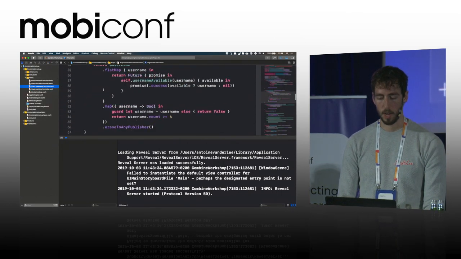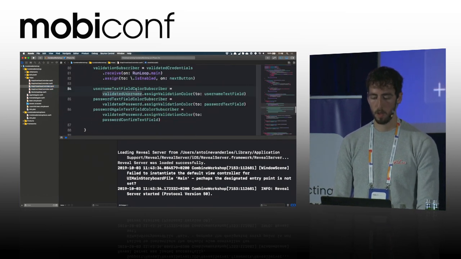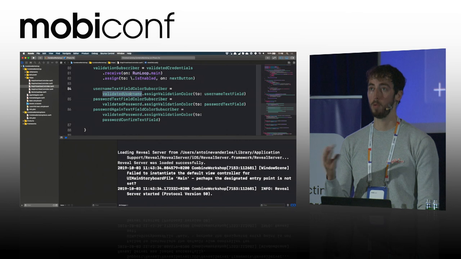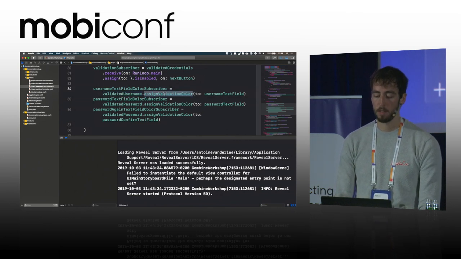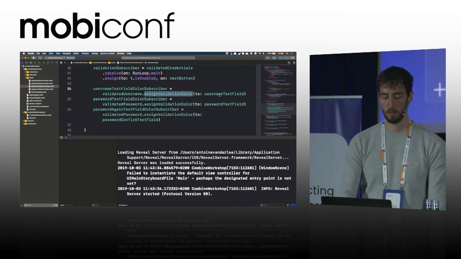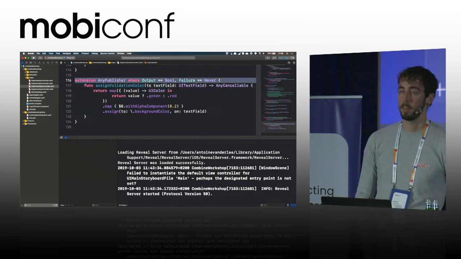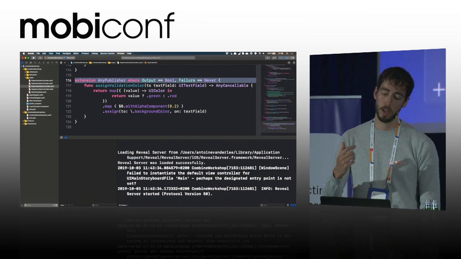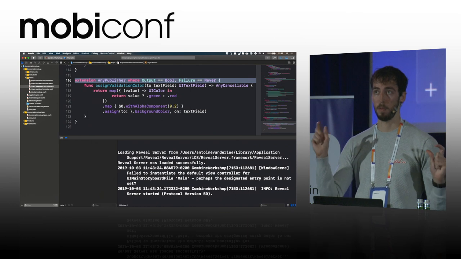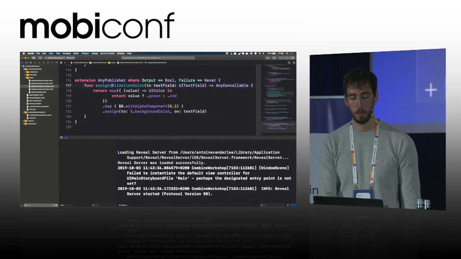So what I added here, we basically say we want to reuse the validated username subscription, which we had before. It's a publisher with a Boolean value. And we want to assign validation color to username text field. This is a custom method, so let's see what it is. We basically created an extension on any publisher where we say that the output type of the publisher needs to be a Boolean, and the failure type needs to be never. If those conditions match, this method becomes available.